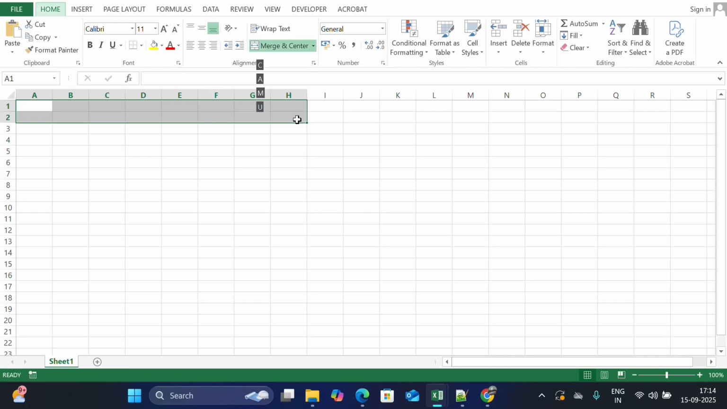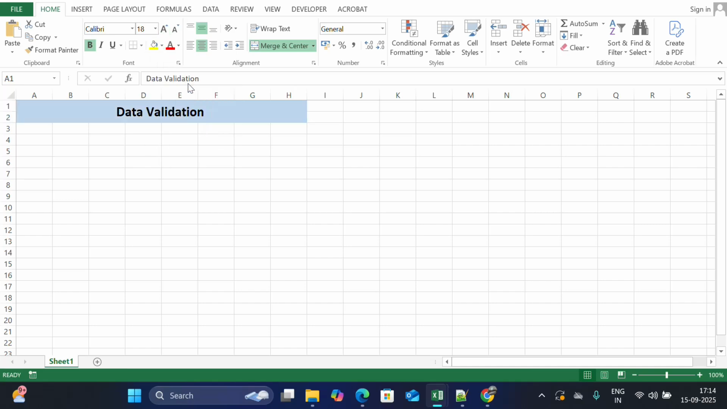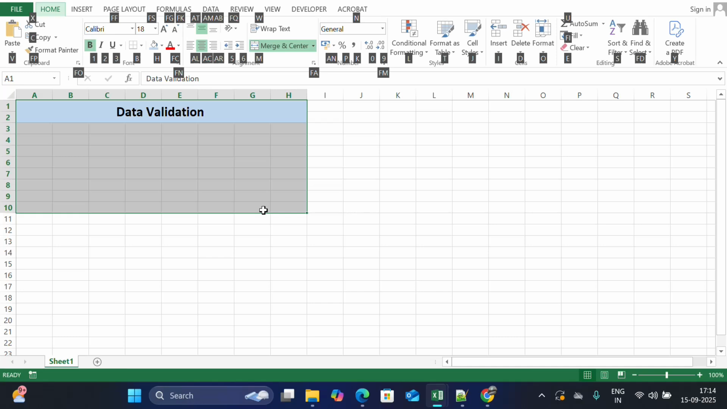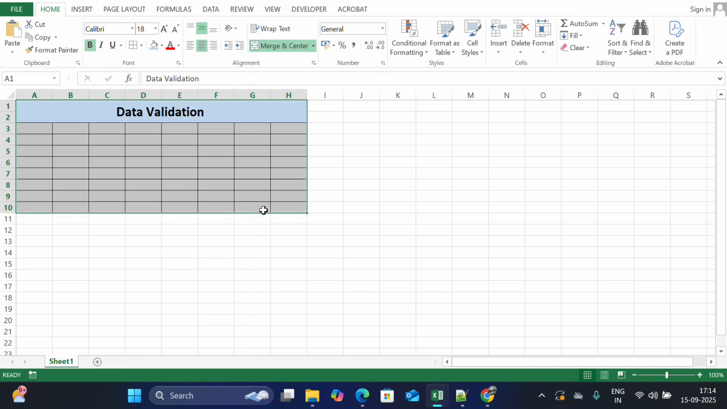Alt H for merge and center, bold, and the font size. So data validation is basically used to prevent invalid data, like we discussed in the previous videos in the theory part.